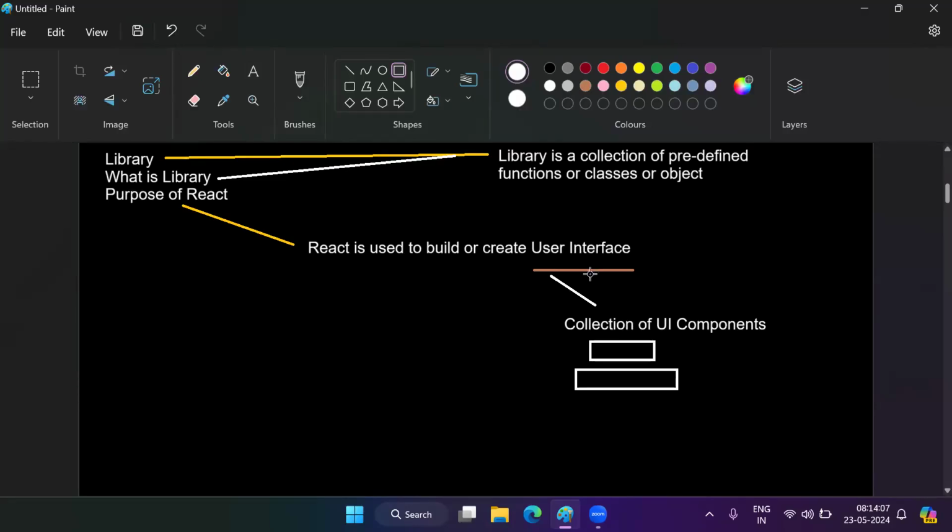Now what can we do with this user interface? Using it, a normal user can interact with the software. Basically, we create a user interface so that a user can interact with the software. But exactly what is a user interface? It is a collection of UI components. For example, if I open the Facebook application here.